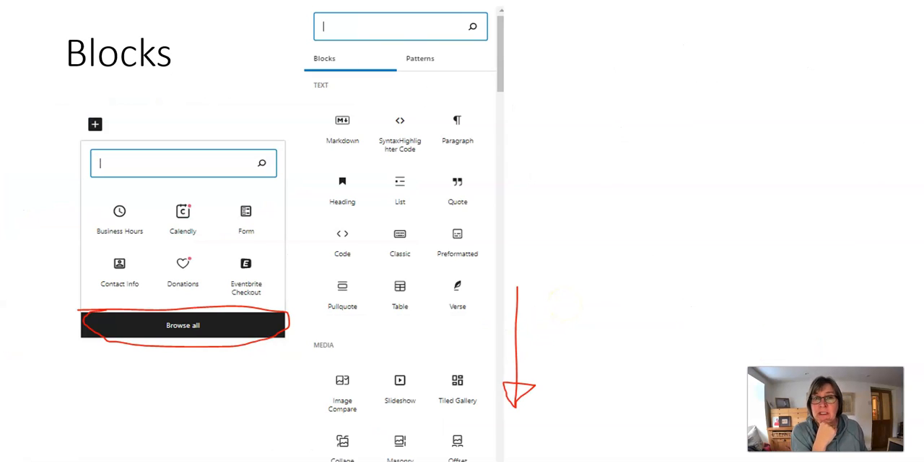Which brings us to the new editor. There are, in certain themes, ways to edit in different ways, but the new block editor is moving much more towards how other web development companies work. What you do is you choose from a range of blocks, and those blocks are pre-formatted to suit the theme that you have selected.